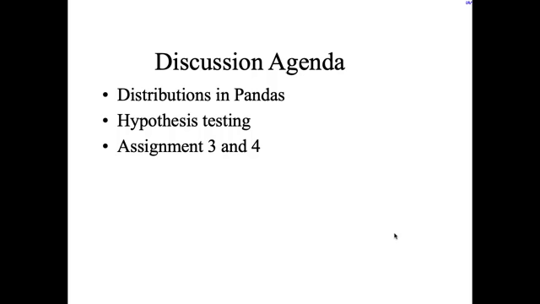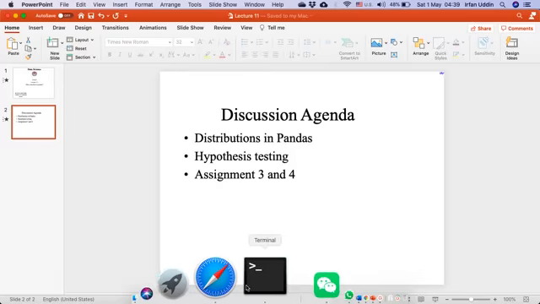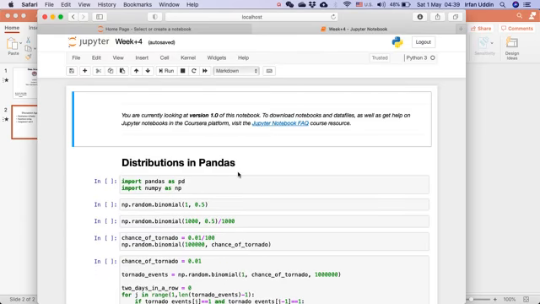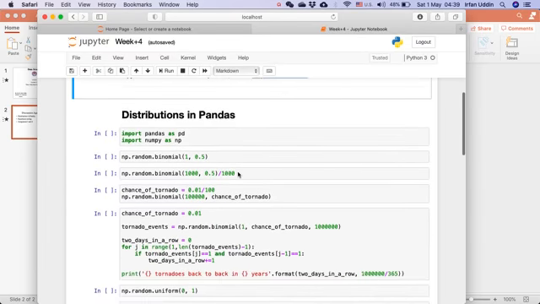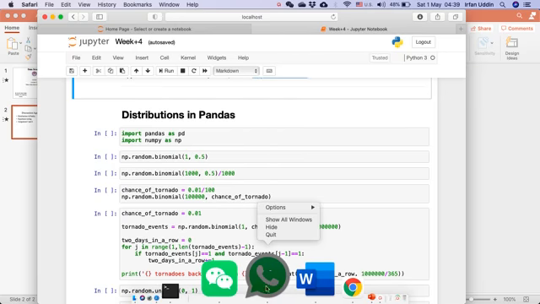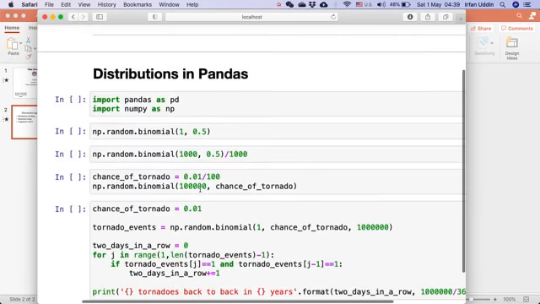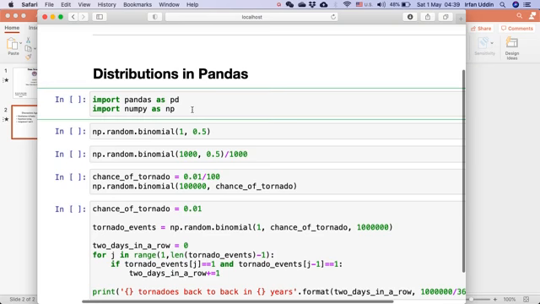So let's go to our Jupyter notebook and start discussing the code. So this is the distribution in pandas. We first import the pandas library as pd and NumPy as np.